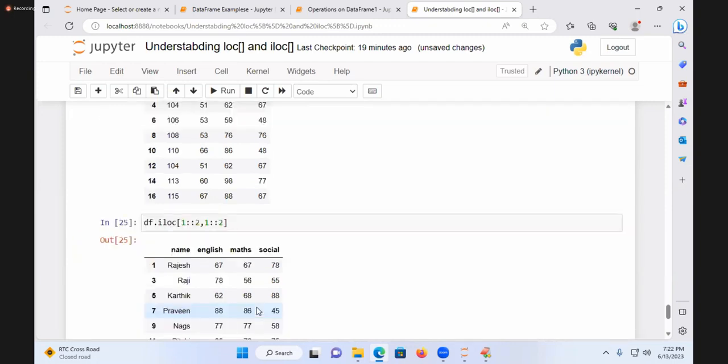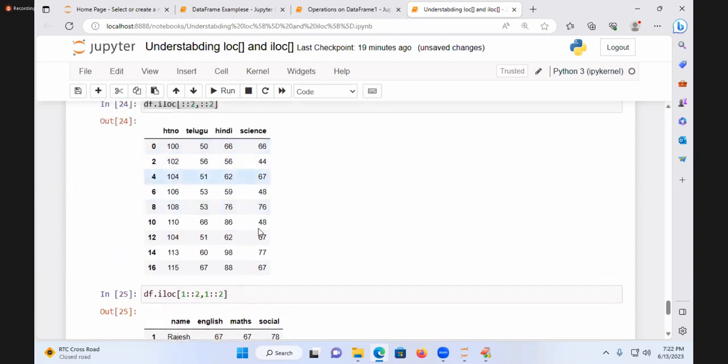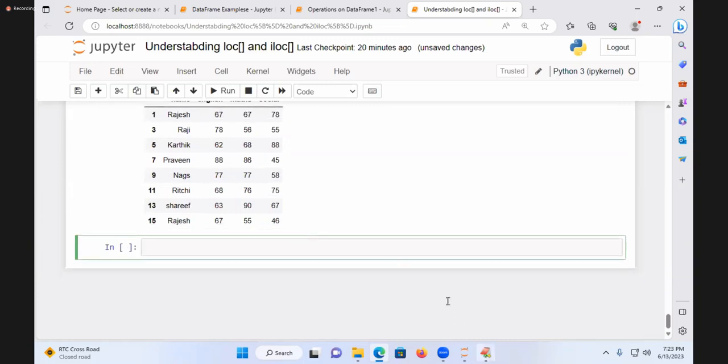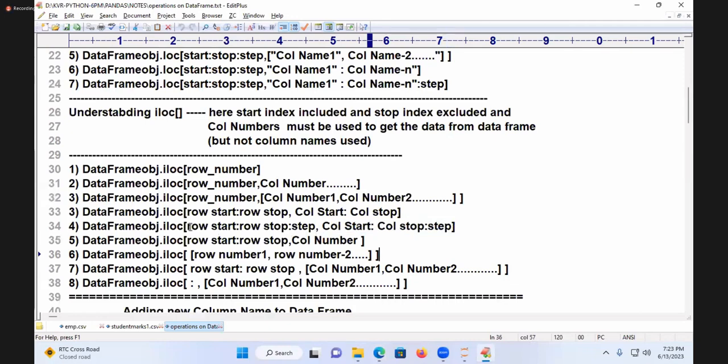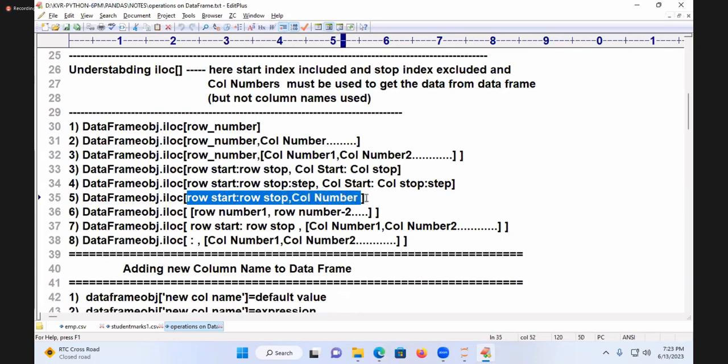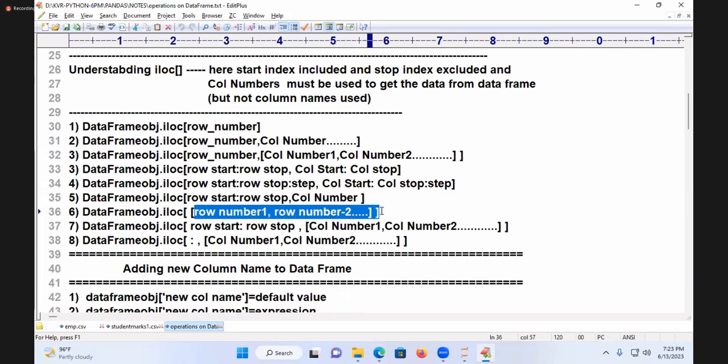Earlier 0 to 4, now it is 1, 3, 5 like this. Name, English, maths, social, got it. Earlier got what? Science. The rest of the other parts will come or not. This is called one more kind of mechanism. Are you getting it? Row start, column step. So this you are getting. Only particular column numbers. Row number comma row number, any row numbers you can write. iloc will give you random row numbers also.